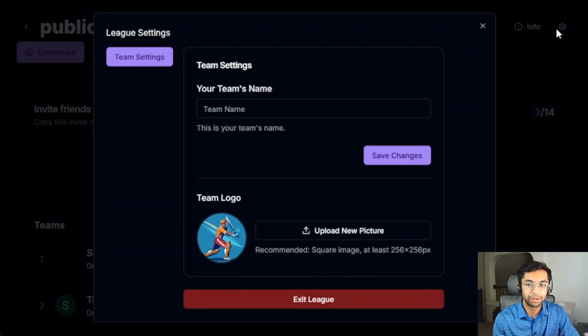Let me show you quickly how the league settings look from our end. As I previously stated, we only have access to the team settings. You can only update your team's name and the profile picture rather than the roster settings, draft settings, and league settings.